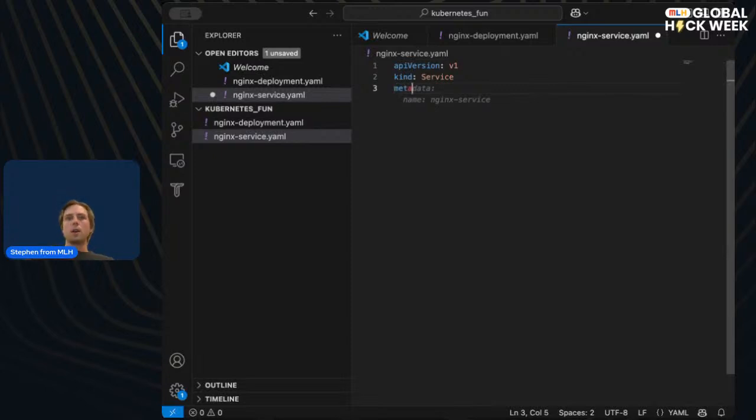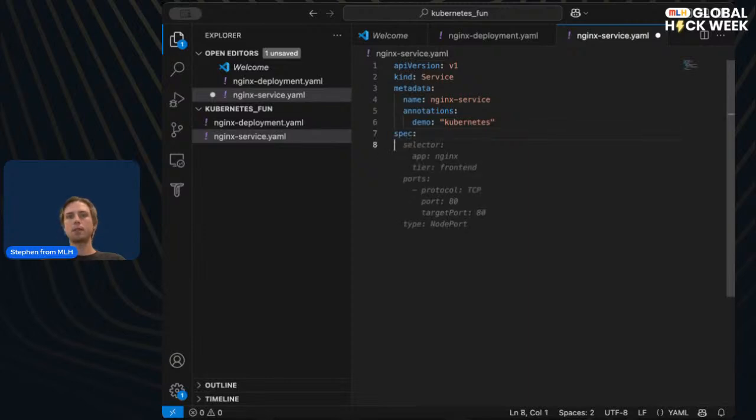For our metadata, you'll remember the metadata tells us how to name the service. So we'll call it Nginx service because that's what we're using right now. We can use annotations as well, which is what that note was telling us. So we can use Kubernetes demo. And in our spec, these are our specifications, we have our selector.